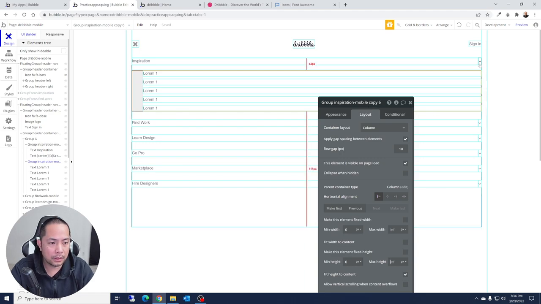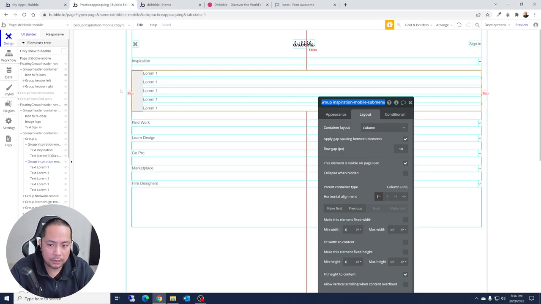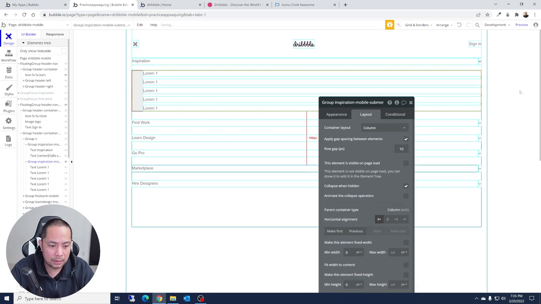So here, okay, now let's do this functionality. When you click this, this thing's going to show. So now we want this group to not show on page load. What do we call this group? Inspiration submenu. So I'm going to copy this, and I'm just going to hide this on page load and collapse, so it doesn't take any space.